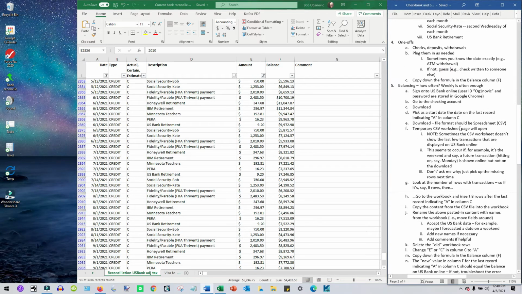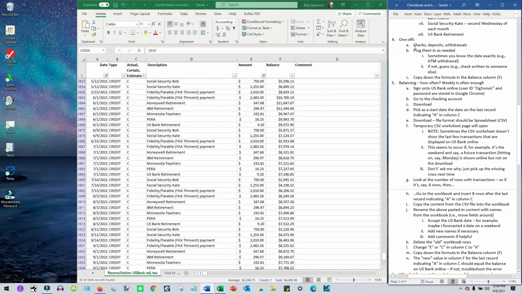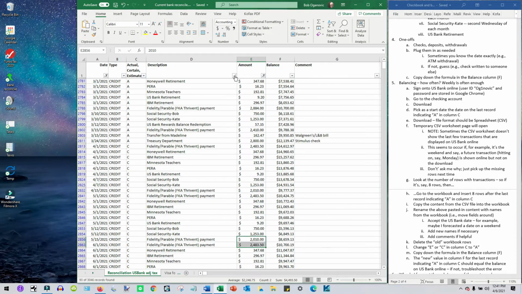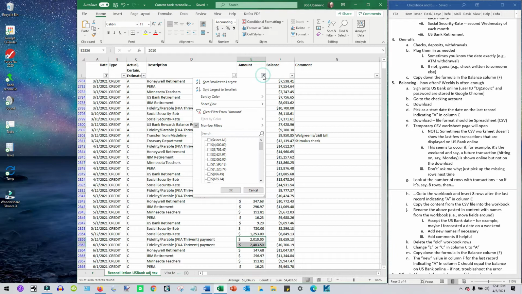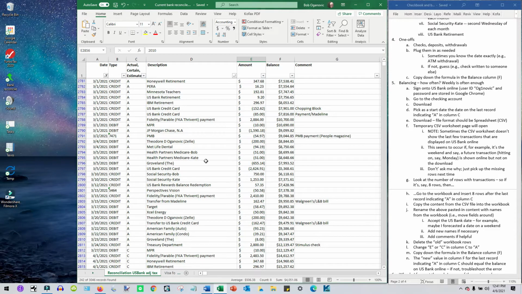Now, we get into one-off situations, and these can be things like a check to deposit. Let's go back to, I'll put everything up. I've got a deposit coming up from doing that website work. You'll see that as part of the reconciliation when we go through that. So anyway, those can be just added in as needed.